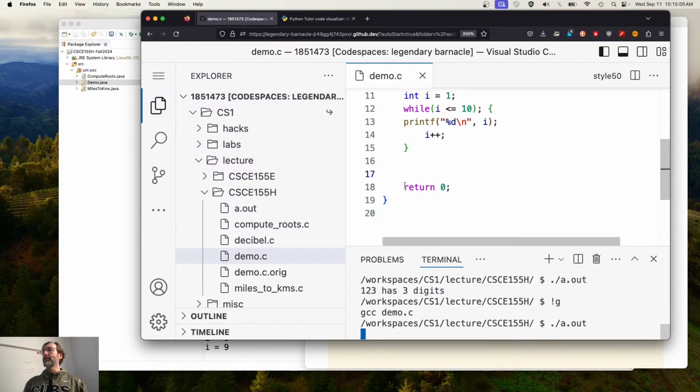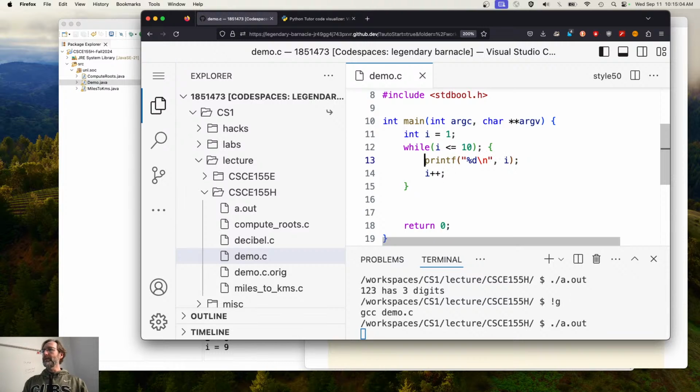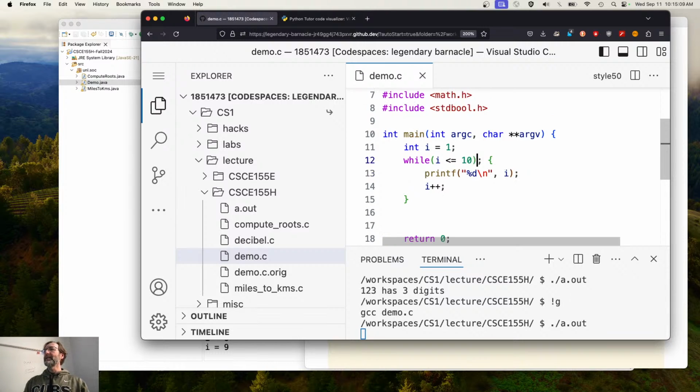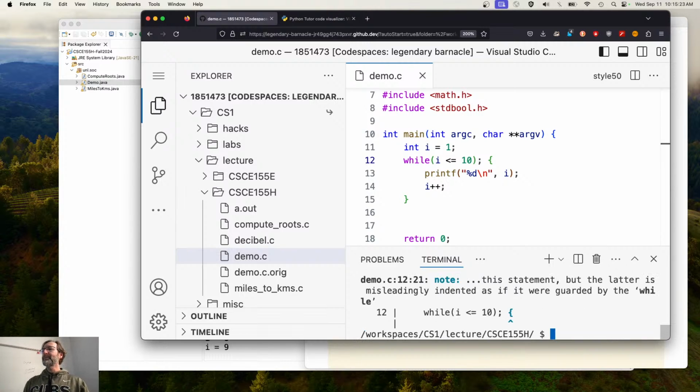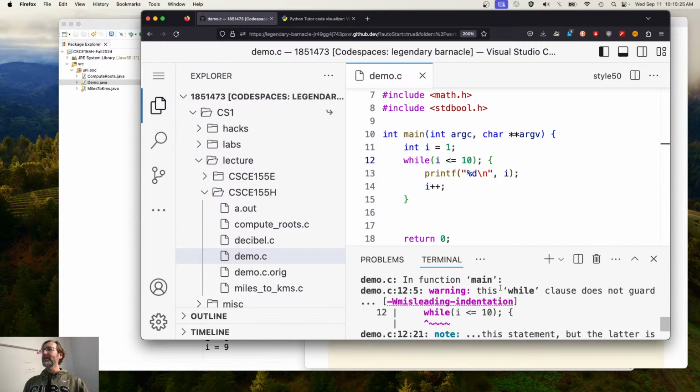There we go. It's not even printing. Actually, why is it not printing? It's stuck right here. This is not bound to the while loop down here. So we kill it with Control C. If you use dash Wall for that, do you think it'll let you know? Hopefully, it should be smart enough. Yep. Yay. Warning: while clause does not guard there.